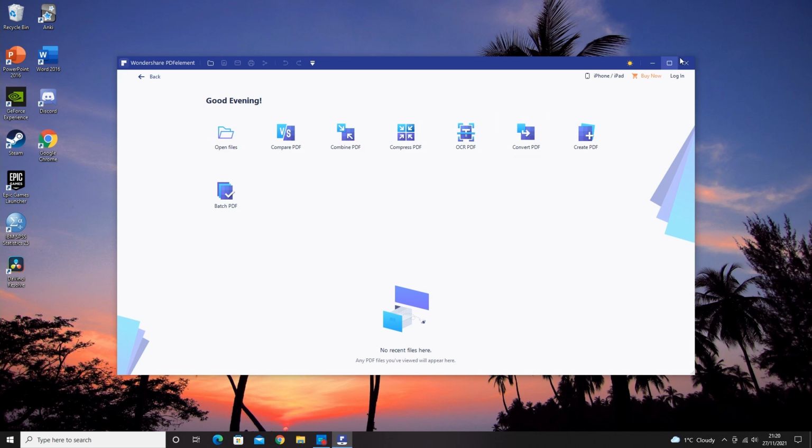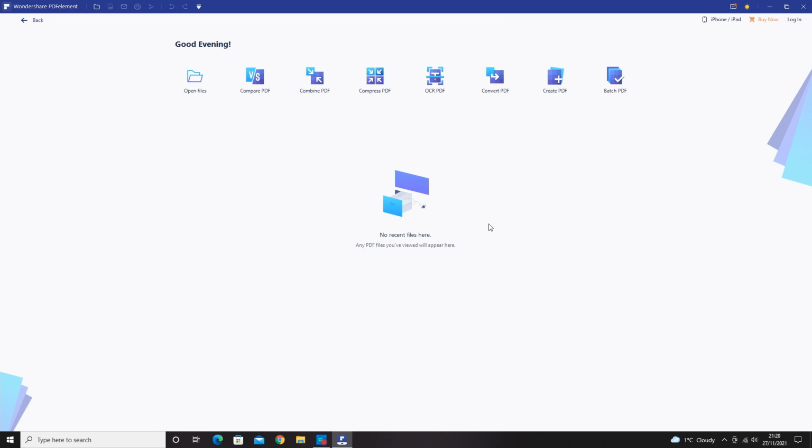Regardless of that, we still have the option to sync, because at the top here you can see that we have an option to log in. Now, without logging in, I want to show you again what's available to you for free. So it's a free download from Wondershare's website. I literally just downloaded it, so I've not really tried much on this either.